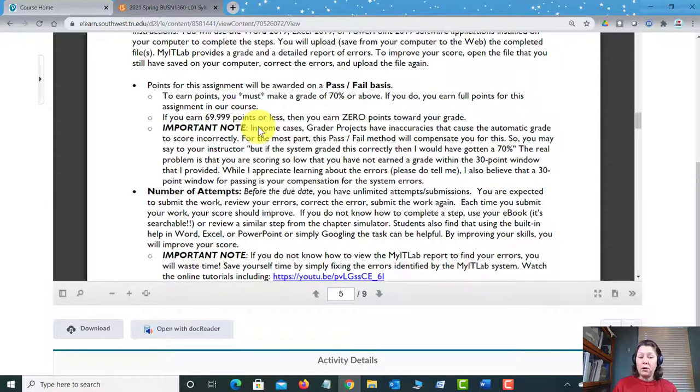Okay, an important note, in some cases, grader projects have inaccuracies. Let me please just be very upfront. This is a computer. Have any of you, raise your hands, I can see you. Okay. Have you ever had a computer problem and you really think you've done everything right, but something is marked wrong? Well, we might see a little bit of this. I have used this product for a long time. I have used this edition one previous semester. This is the beginning of the second semester.